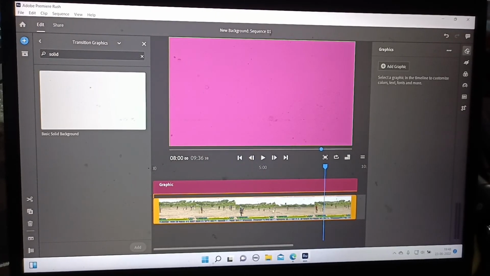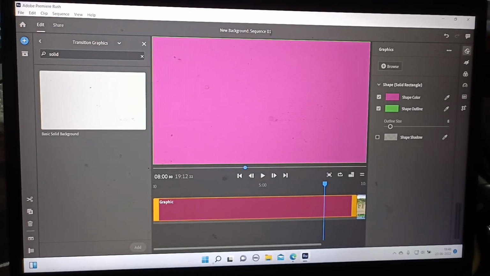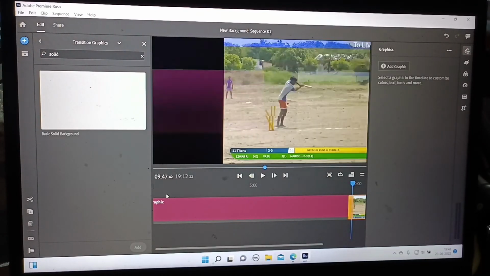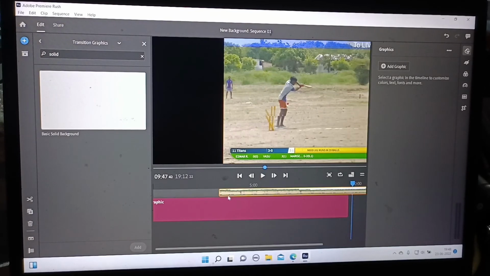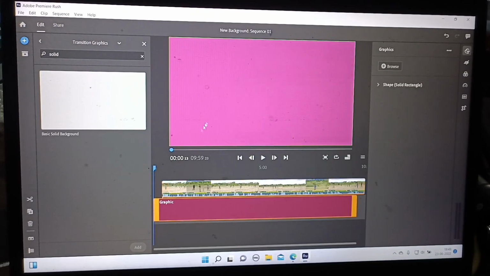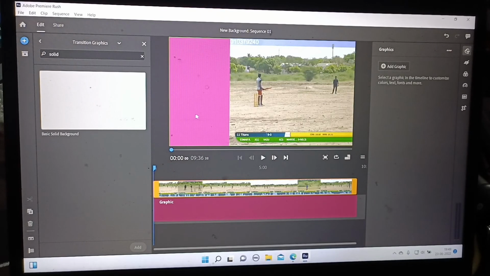And now you go to rearrange these two graphics and your video. Just drag the video to the upper timeline here. Drag it above the graphic. So now see the change. The black background is changed to some other.